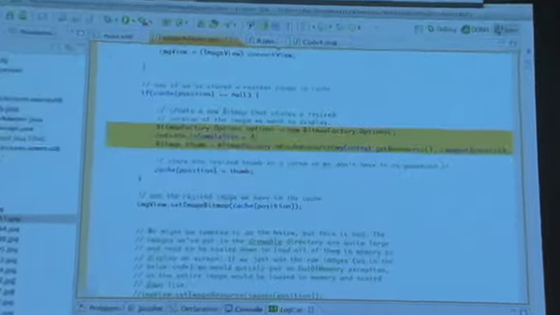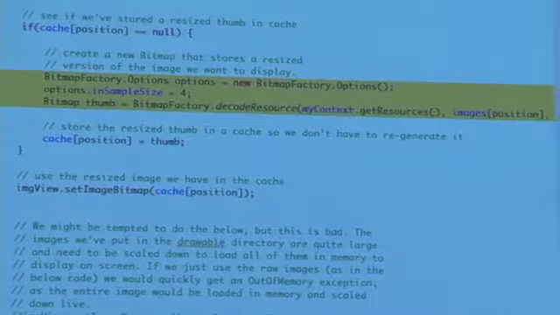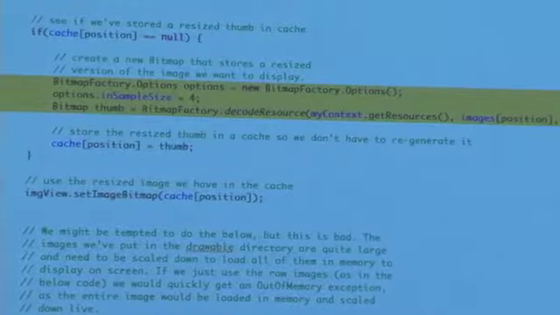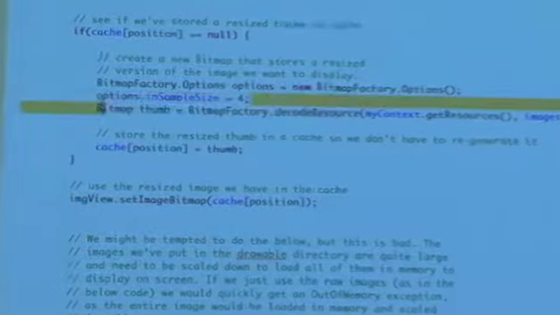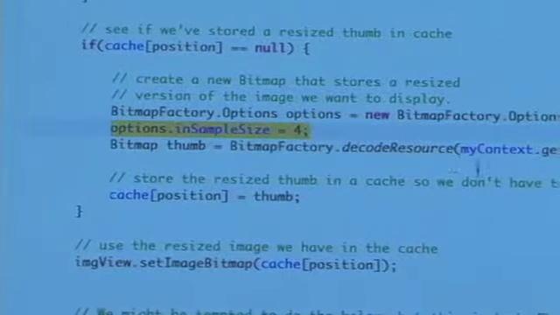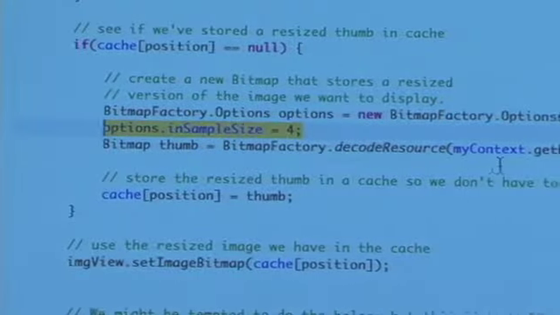Now, if that happens to be the case, that means I need to generate one of these thumbnails, and I can do that with something called a BitmapFactory. Using a BitmapFactory, I can specify a variety of options, in this case inSampleSize, which needs to be a power of 2. I'm going to explain that in just a minute, but I just want to get through this concept first.